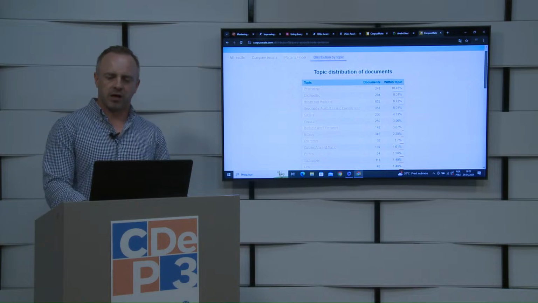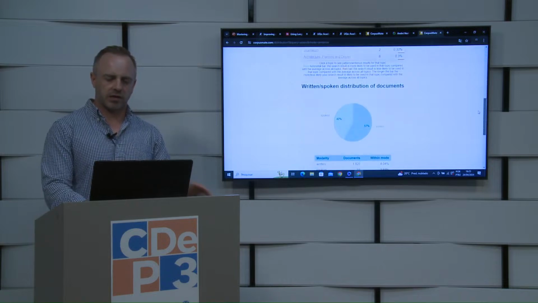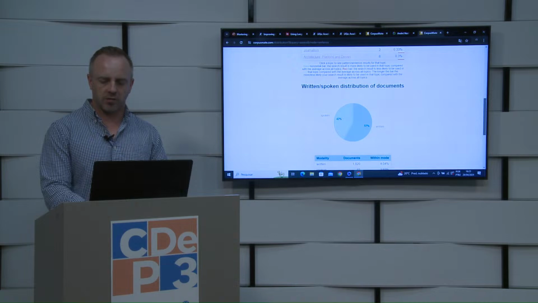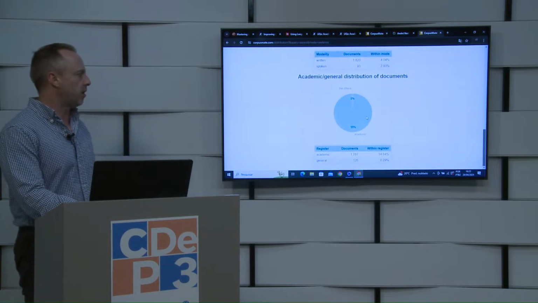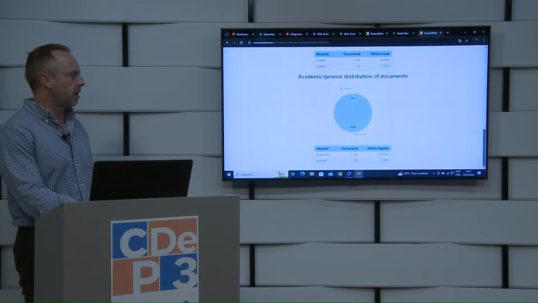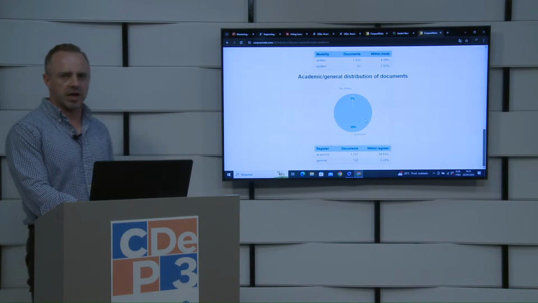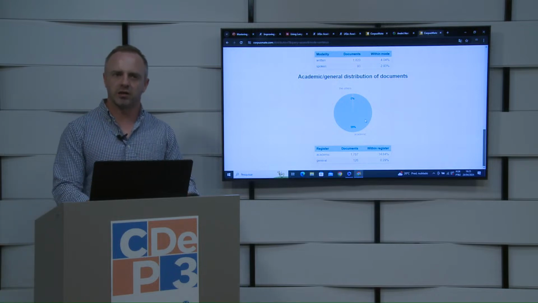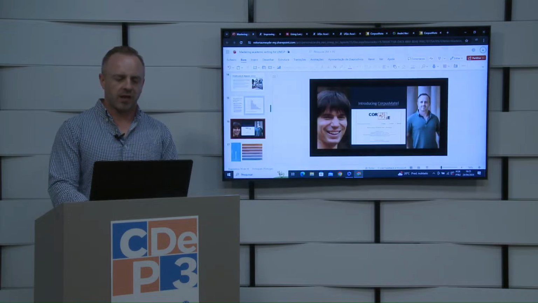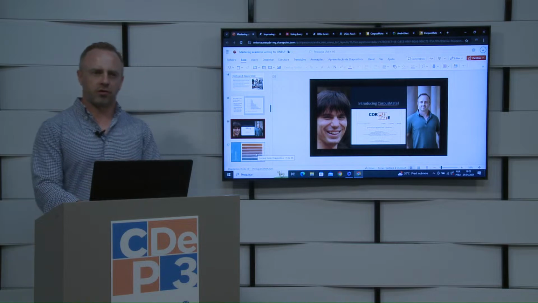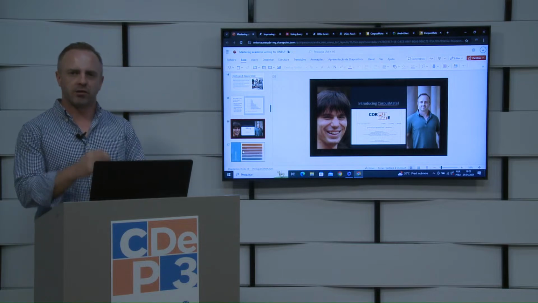I can also get a visualization about the written and spoken distribution of those documents, as well as the academic or general distribution as well. So I can see the term assess is 99% likely to be used in academic text versus general English, which kind of makes sense when you think about it. There are numerous other functions with CorpusMate that unfortunately I don't have time to show you today in a 1-hour session, but I do hope that you do get the chance to have a play with that now, maybe while you're listening to the rest of the lecture.